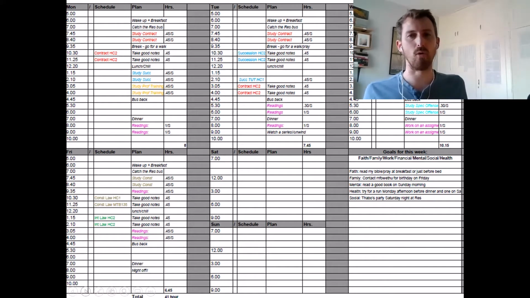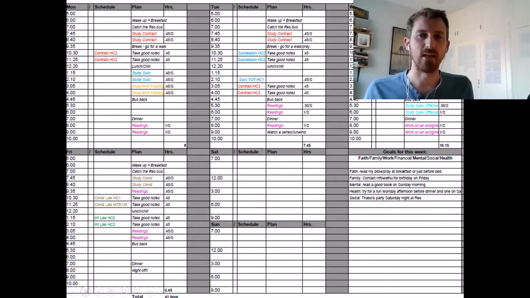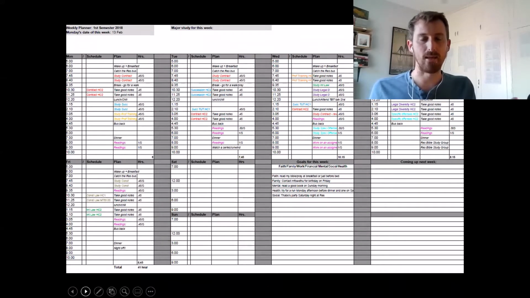Now, something important to say here is it's good to aim for a work week. An average work week is 40 hours. So that's 8 hours a day for 5 days. This example comes in at 41 hours. And it also has weekends off, which is a luxury. But the point I want to make here is aim for a work week.